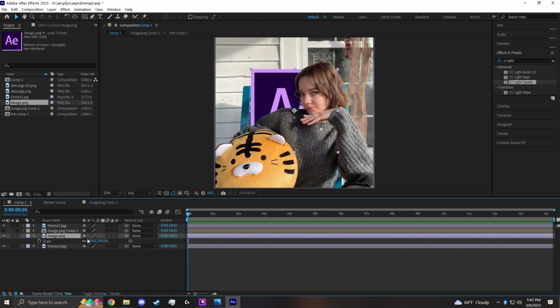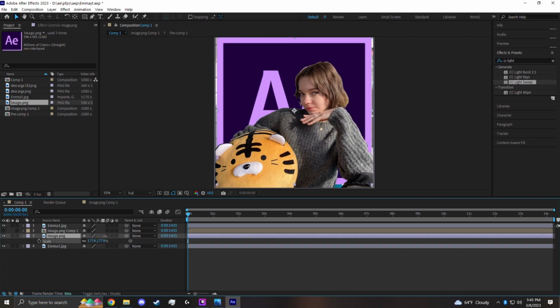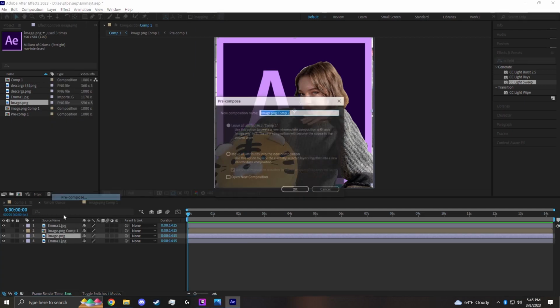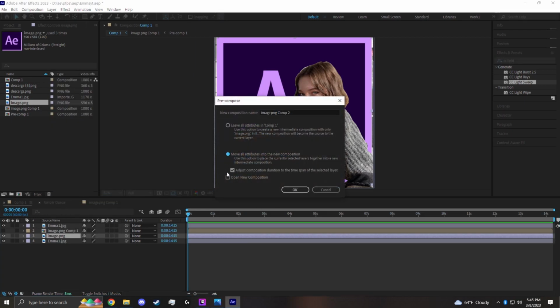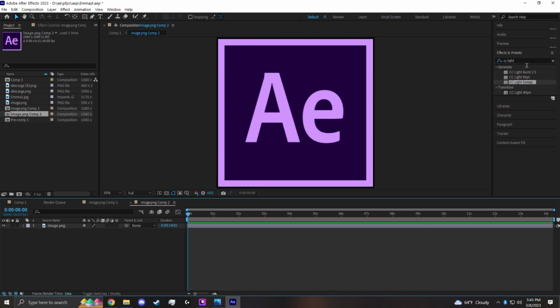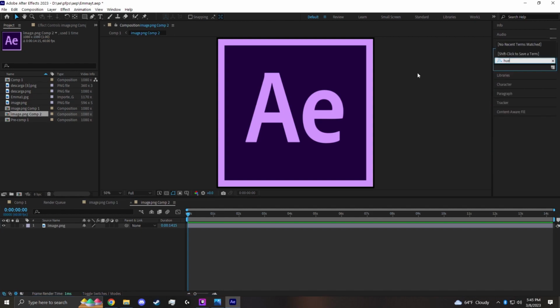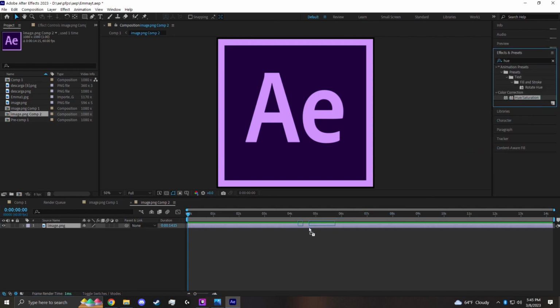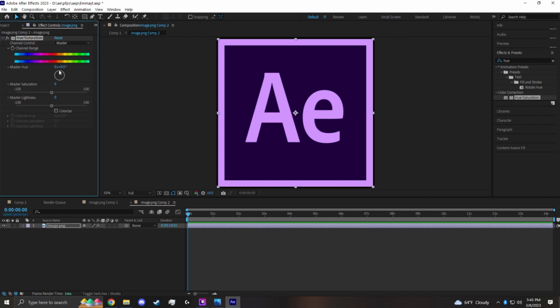So, you want to start off with this, turn up the scale to 100, or not 100, but you want to make it fit. Pre-compose that. Move all attributes and adjust composition duration, whatever. And then open this up. All you have to do for this one is just hue/saturation, and you can turn up the saturation a bit, but basically just grab this number and turn it until you find the color that you like.